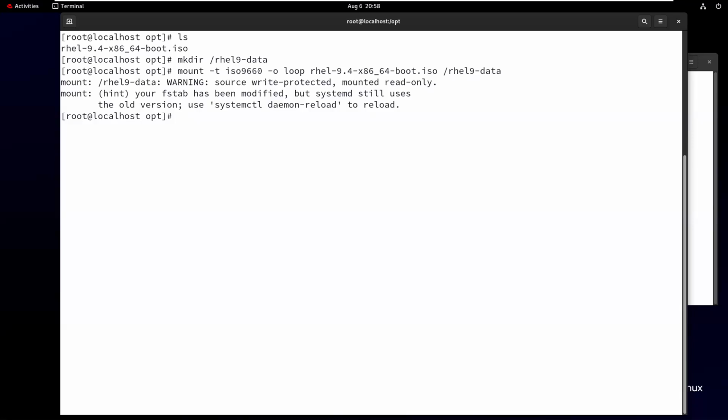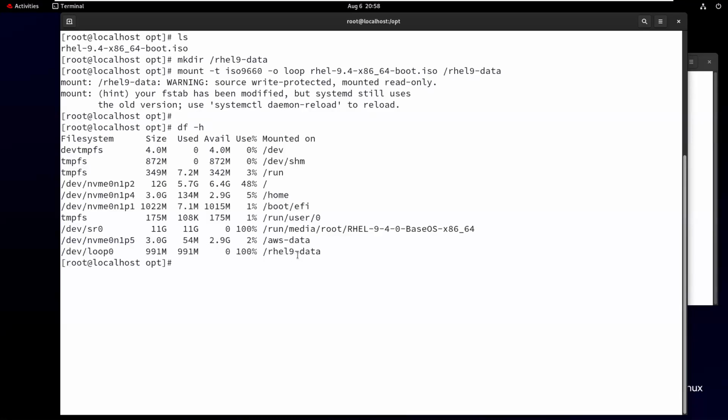Then check it. If I run df -h, yes, RHL9 data is mounted to /dev/loop, which is the 9.4 image. If you run ls on your mount point, RHL9 data, yes, this is the data in the image. Now it is in a readable format. Every day you will use this mount point in case you want to access your image data.